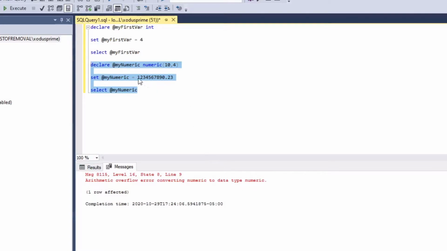So the problem is that this number is too long. It does not fit within the 10 digits that are allotted, right? So there's our numeric data type, good for counting portions of a thing, percentages, things like that. The next data type we want to look at is called datetime2.